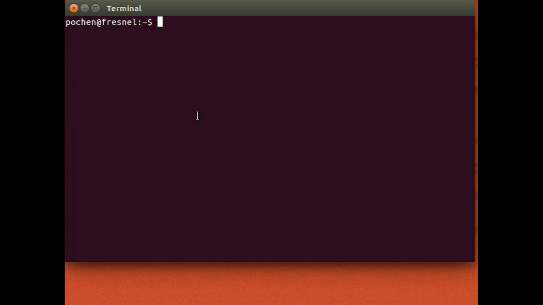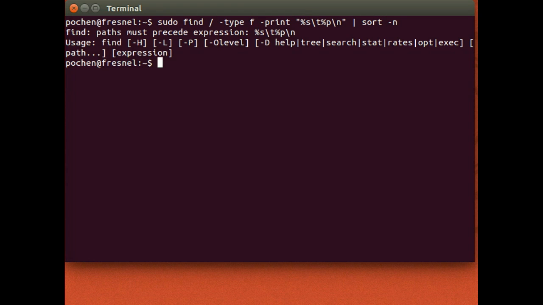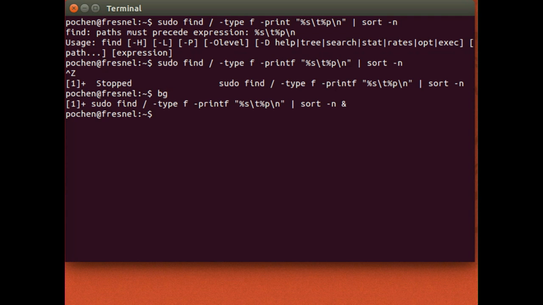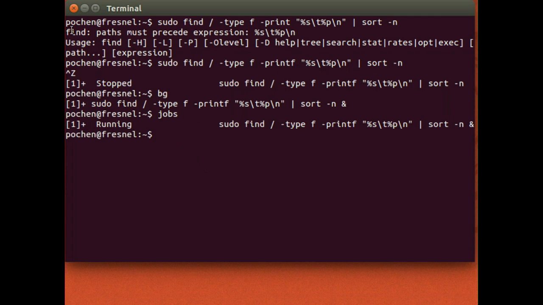So suppose I'm going to repeat this particular command. I'm going to do a sudo find this kind of thing, and I'm going to put it into the background, Control Z, BG. So this process now runs in the background, and now if I close my terminal, I type exit.